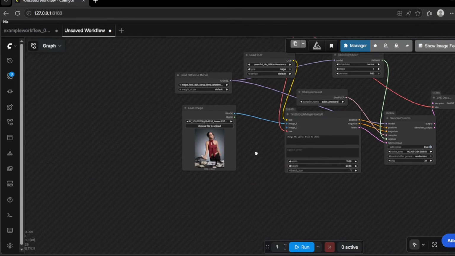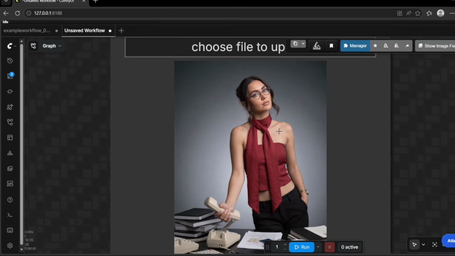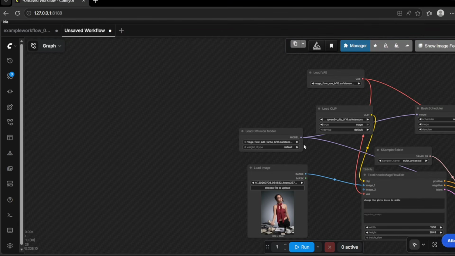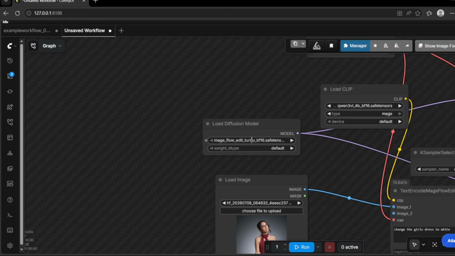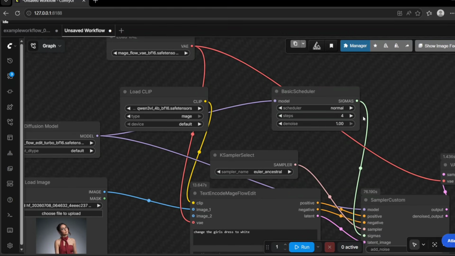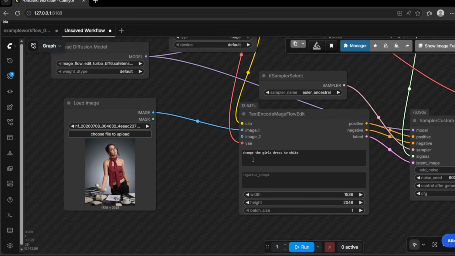Now let's jump straight into ComfyUI. As you can see, I've already prepared the workflow. Let's start with this image of the girl holding the phone. Over here we have the Load Diffusion model node, where I've selected Mage Flow Edit Turbo BF16 along with the VAE and the Load Clip node. If you don't see the new Load Clip option or your nodes look different, simply update your ComfyUI to the latest version because the newer nodes are required for these models.